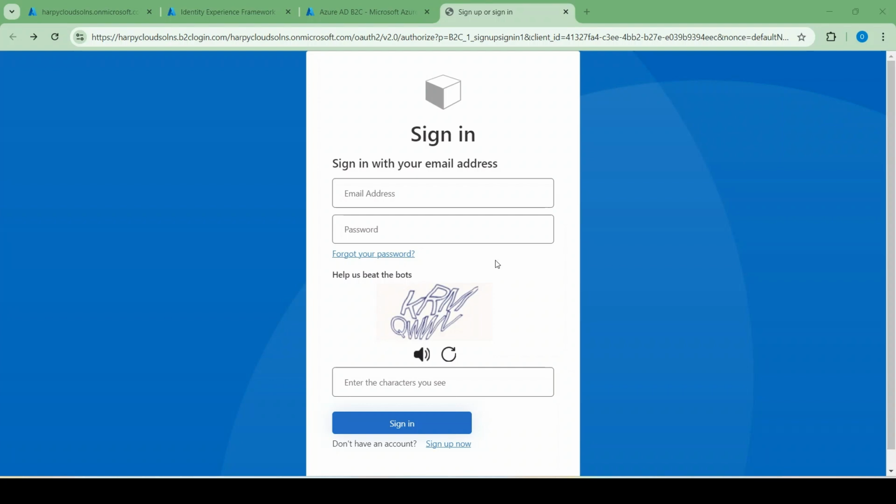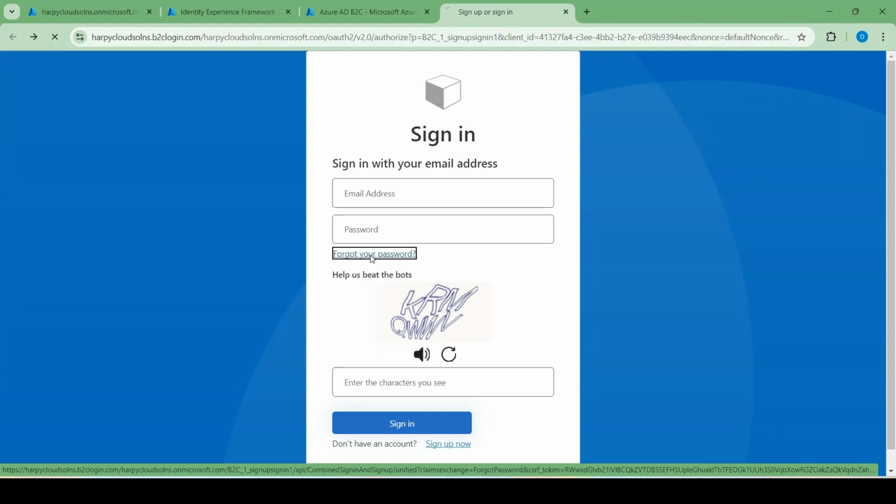So as you can see here on the screen, we have a sign in page which was created using the Azure B2C. So within this tutorial, we're going to see how to set this up, how to ensure that your user is not a robot by enabling CAPTCHA, and also how to enable the forgot your password, that's like self password reset for your customers.